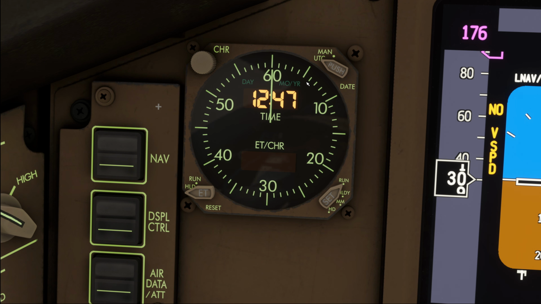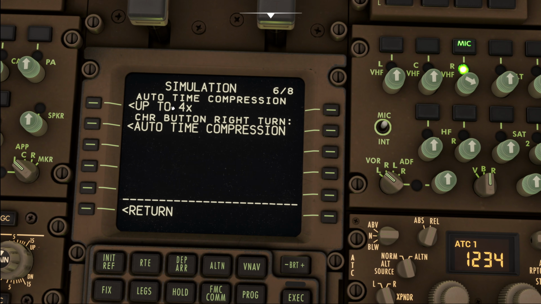But in the simulator, PMDG slightly changed it. You can turn it to the right, or you can turn it to the left. If you turn it to the left, then basically it does the same that the button does when you push it in the real world. But if you turn it to the right, then it can serve different functions. Now, there's two functions available.